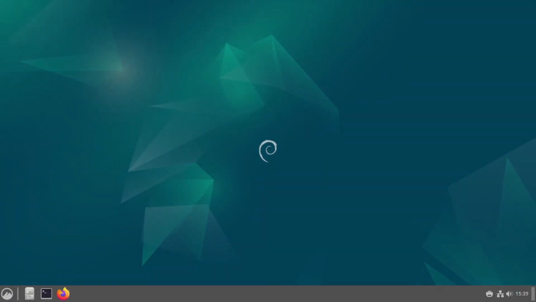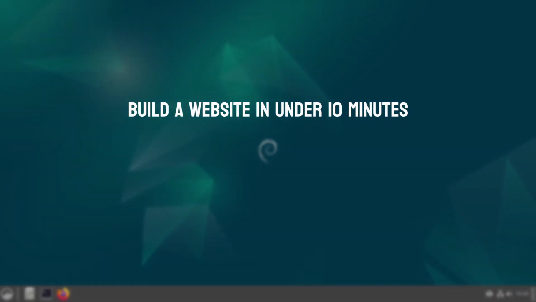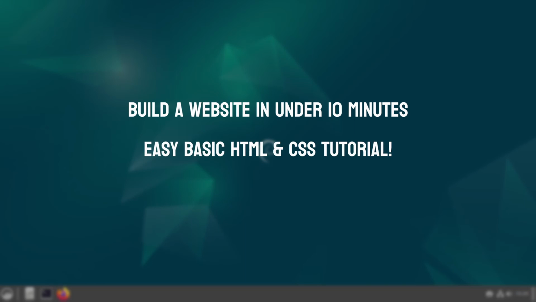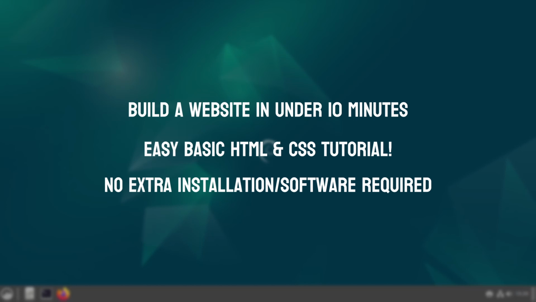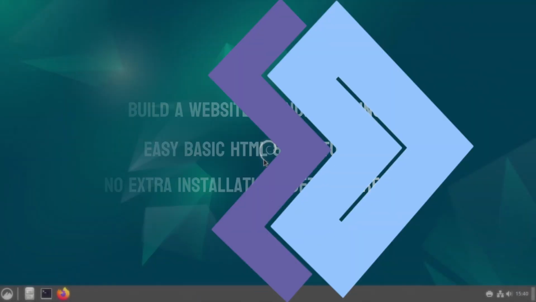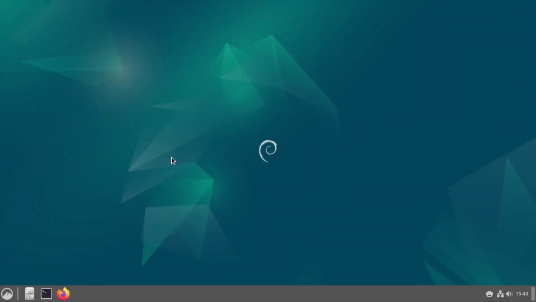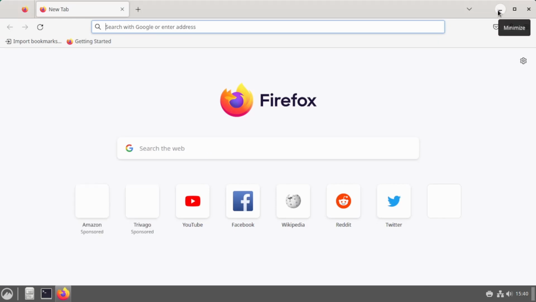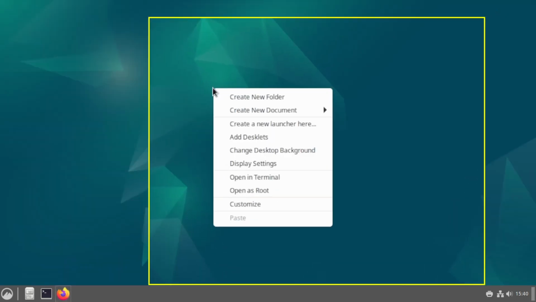Today you're going to learn how to build a website in under 10 minutes with this basic HTML and CSS tutorial. And best of all, you don't need to install anything on your computer. Let's start. We just need a browser. I have Firefox over here, but you can use any browser you like, and a text document.